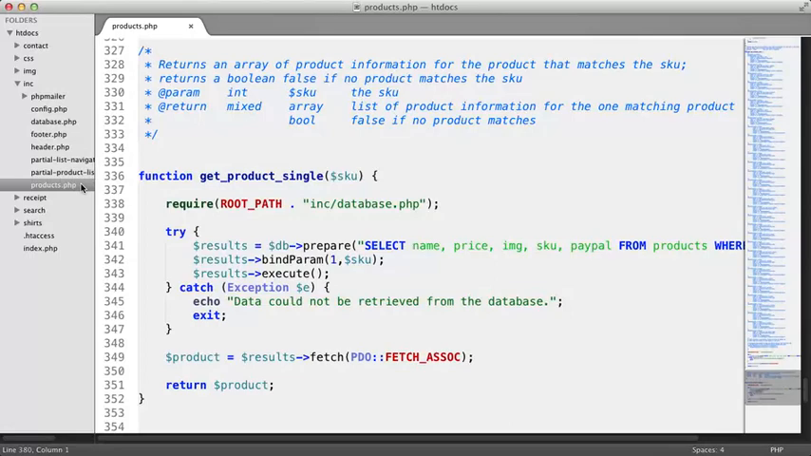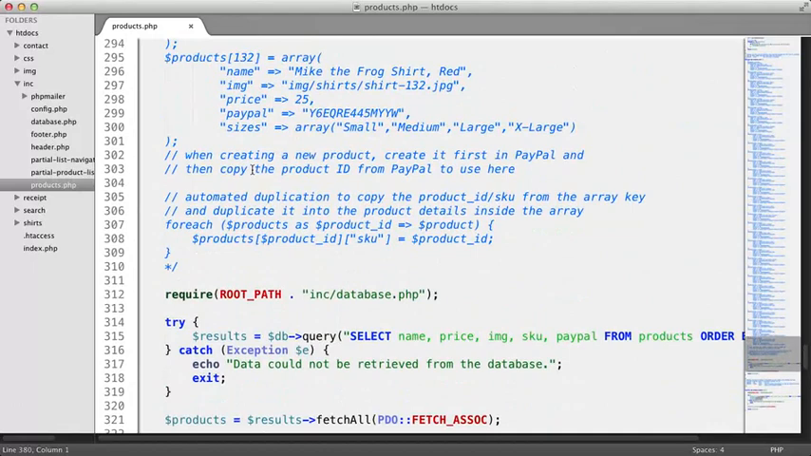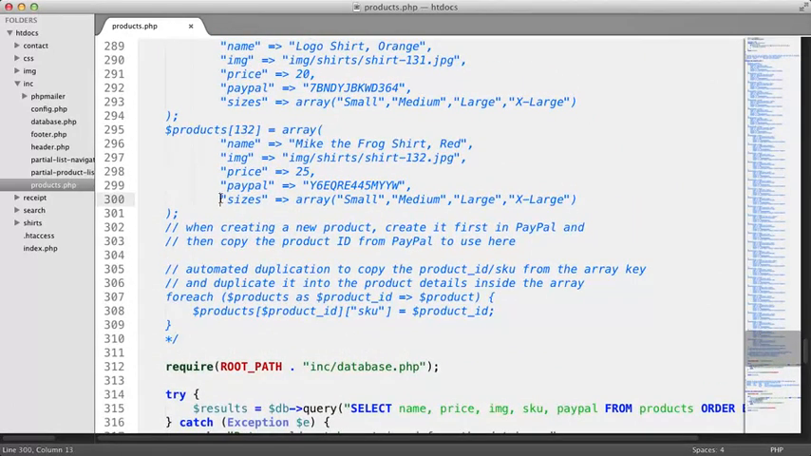Let's scroll back up to remind ourselves what the products array used to look like. Inside each product, we had an array element with a key of sizes. Inside that element, we had an array with one element for each size. We didn't specify the keys, so they must have been indexed 0, 1, and so on.